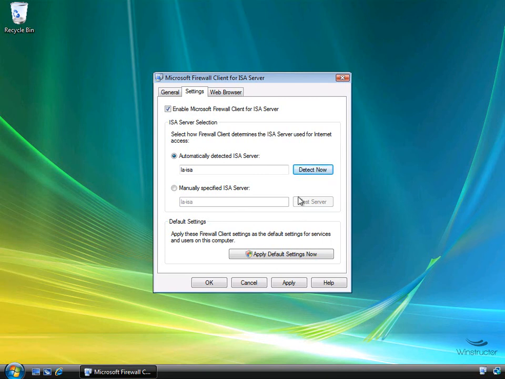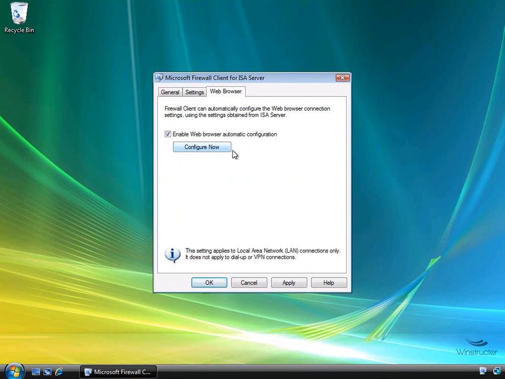Now I might also point out that whilst we have this window open, on the web browser tab, the default here is to enable automatic configuration for our web browser, and our client is going to pull the proxy configuration it needs from the ISA server itself.